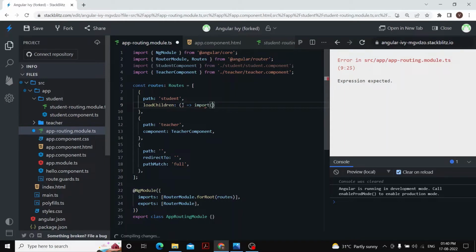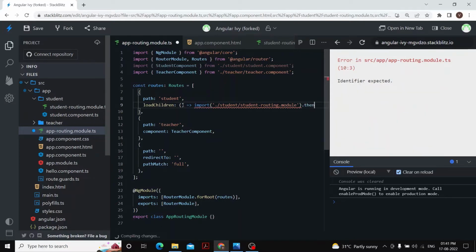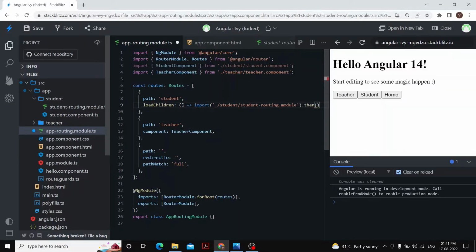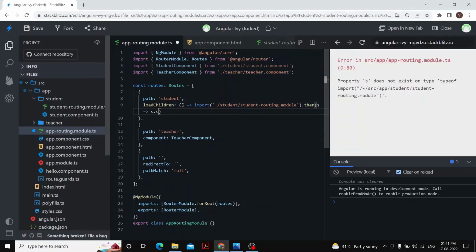So we need to import the module that we require, right? For that, first is the student, so it has to go to the student folder and take the student routing module. Okay, so student routing dot, that is the module file, right? So we have to refer to that, and then that is like a promise. So dot then, once it is loaded, then you have to mention it as s dot, which is the corresponding module. So in this case it is the student routing module.